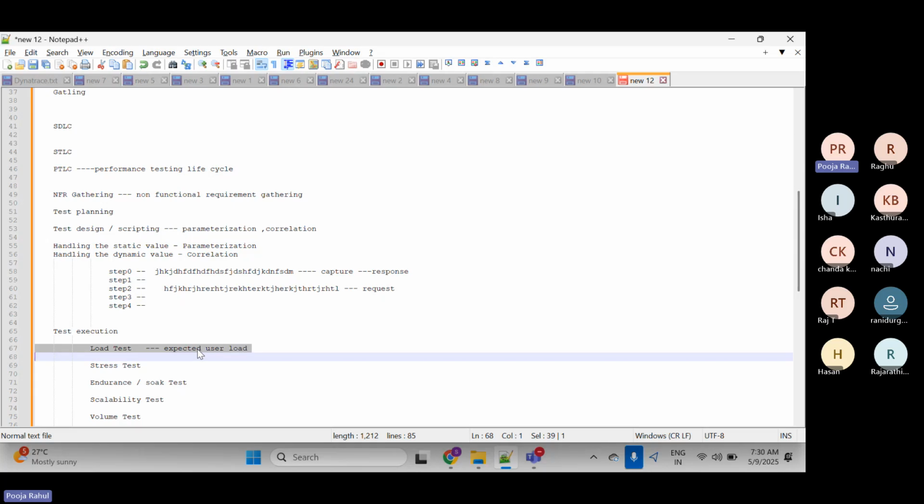So in that case, what you need to say is that we need to discuss with the stakeholder, business analyst, all these people, and then we have to discuss and come to an assumption. We have to make certain assumptions: this is the expected user load. Based on that assumption only, we will do the test. That is the answer, guys.